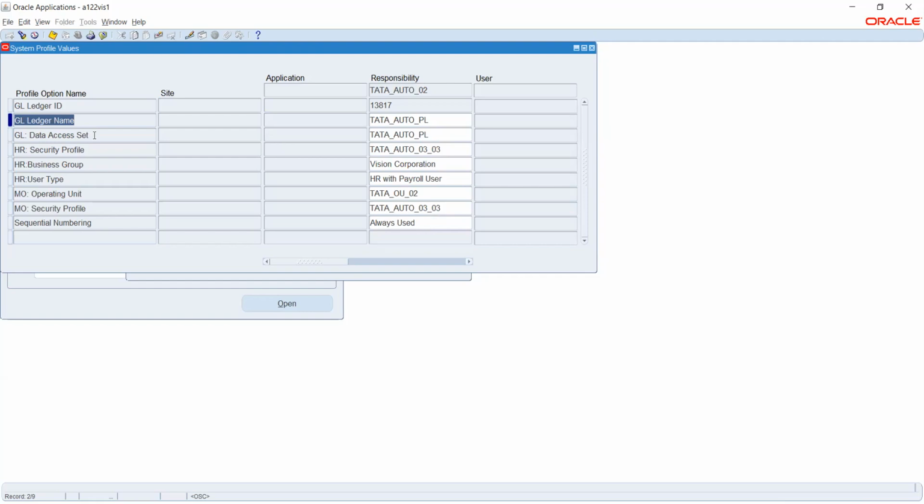In case I don't want to give full access to this particular user, where full access means read and write access, let's say I don't want to give write access. I want to give only read access. So I'll create a new data access set and say that this is only for the purpose of reading. I'll not be able to write. In the sense, I'll be able to see anything, but I'll not be able to enter any transactions, that is enter journals, enter manual journals or foreign currency transactions, anything. So this is the purpose of having the data access set.